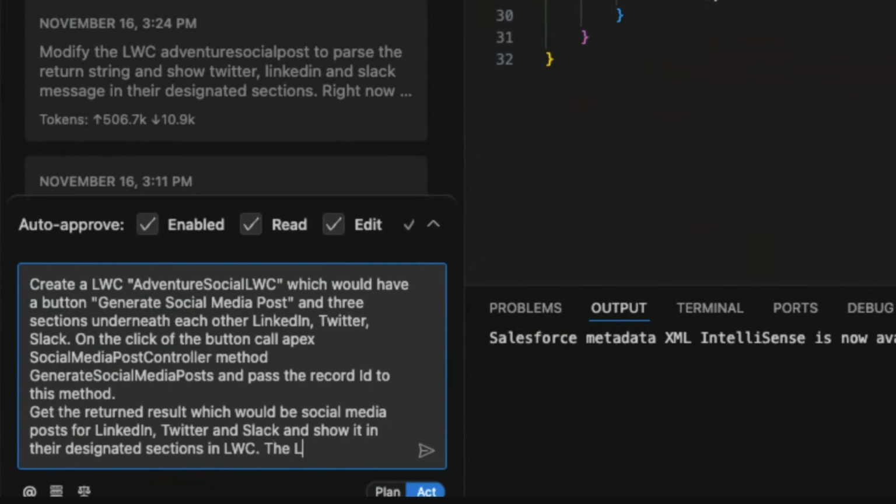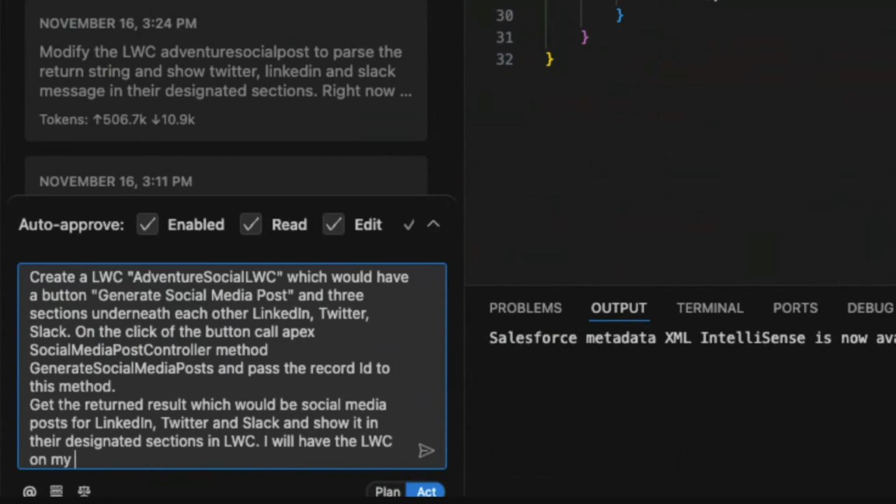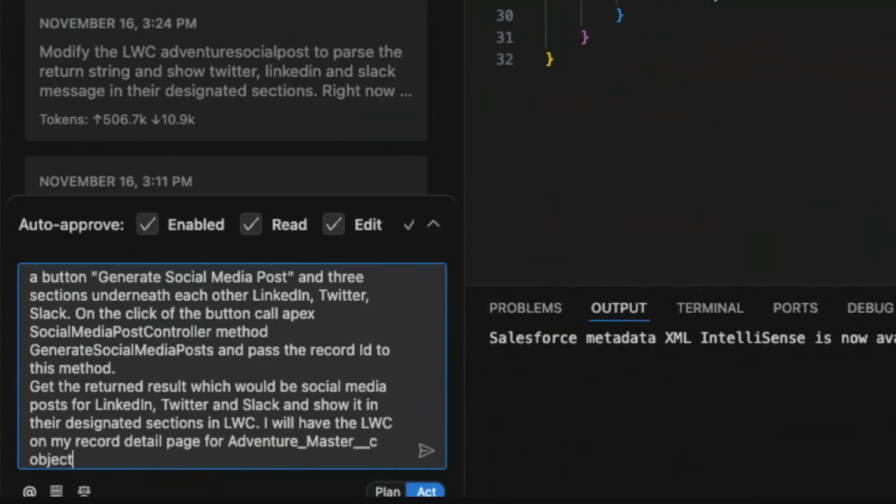Let's provide it more context. For example, I will have the LWC on my record detail page for the Adventure Master object. We have provided detail on what to do, how to do, and what is needed to do that specific activity. I think we have covered most of the things.